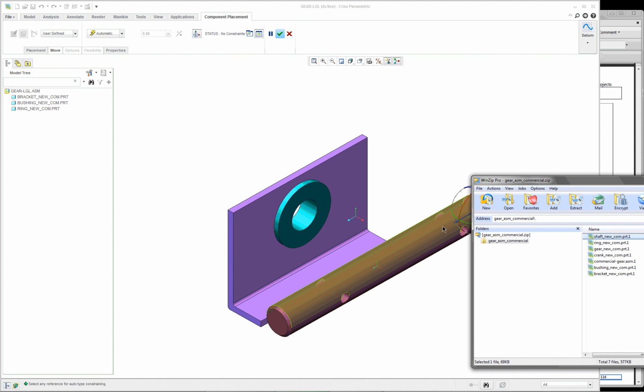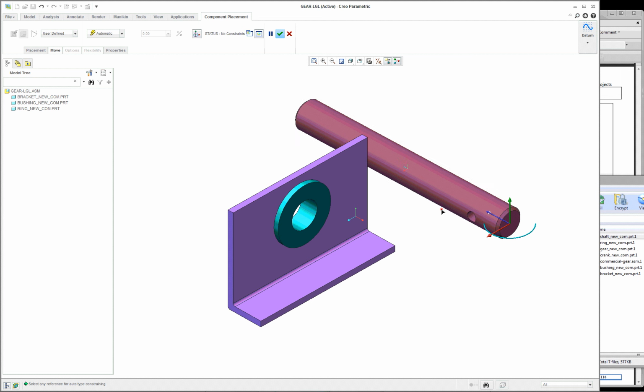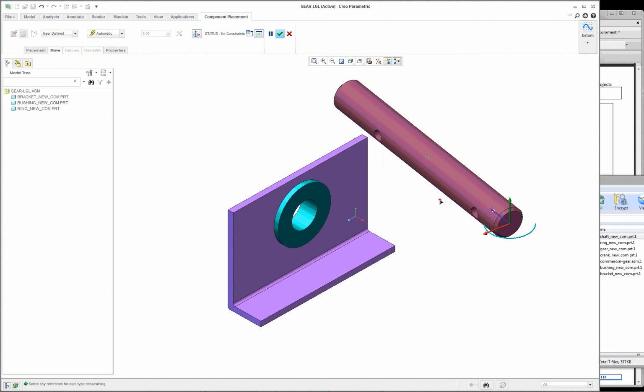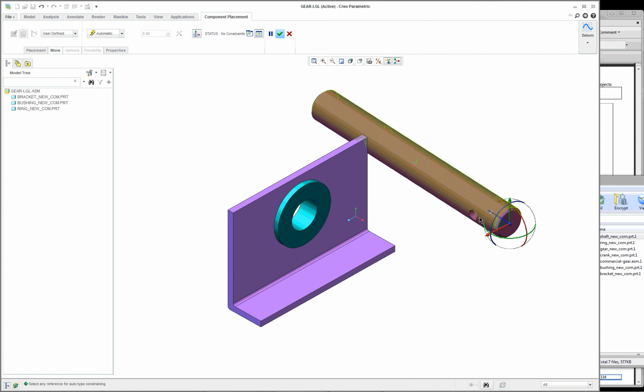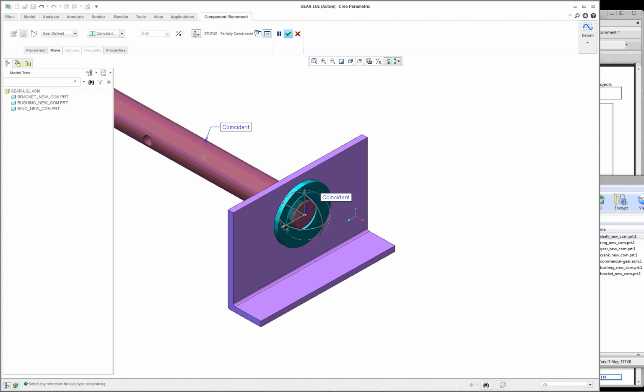Okay. And again, if you wish, you can rotate things around. It's really not that important. You do want the short side where the hole is closer to the end on this side when you're doing it. And we're going to pick on our surface here and surface here and the end, and how about the face of the bushing, like so.